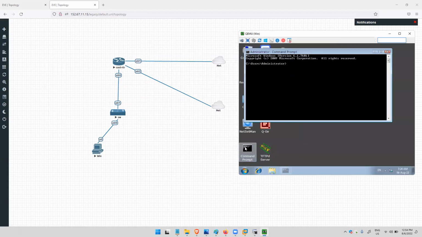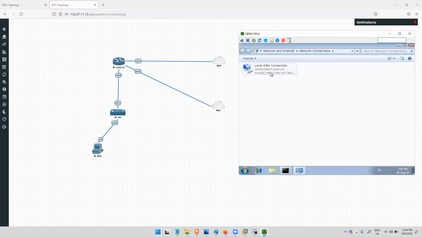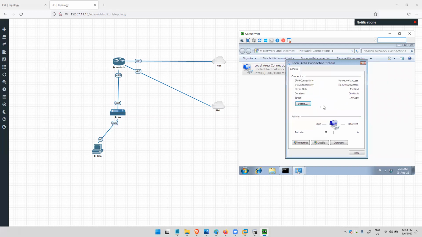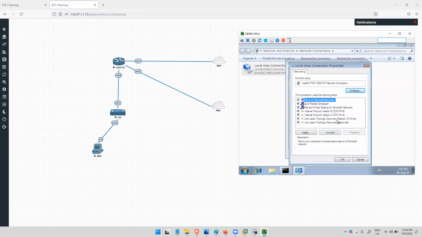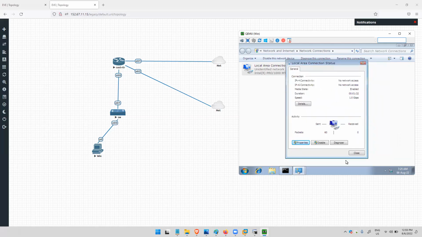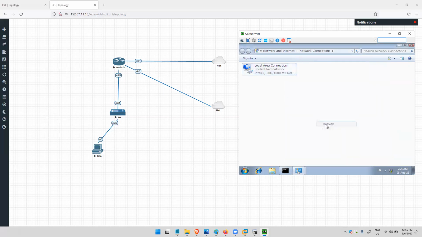Now open the CMD, go to ncpa.cpl. This user IP is 1.2, gateway 1.1. DNS we need to configure. Properties, IPv4, and 8.8.8.8, 4.2.2.2. Done. Click on OK, close, and now it's done. Clear? Basically, we need to configure PAT on the customer router also.